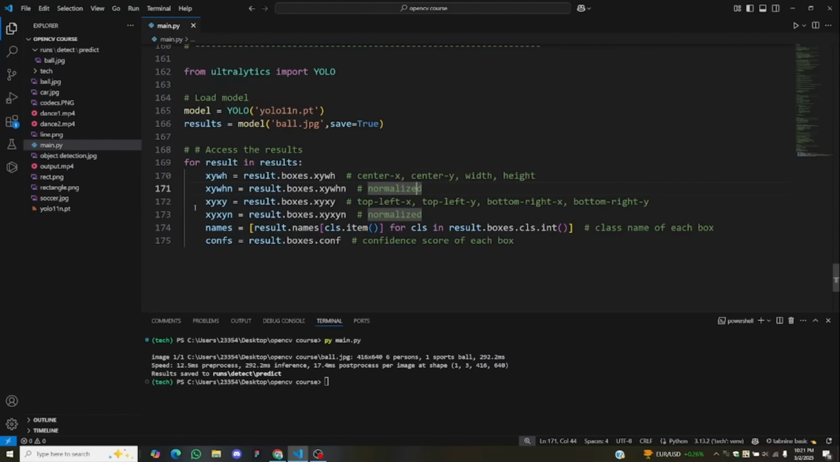You can also get xyxy. That one gives you the top-left x, the top-left y, the bottom-right x, and the bottom-right y of the bounding box. The next one is the same as this, but the normalized version. Then we also need the names. If it has detected a person, it should write the names for us. What has it detected in the image? Is it a person? Is it a ball? Whatever it has detected, we can get it.